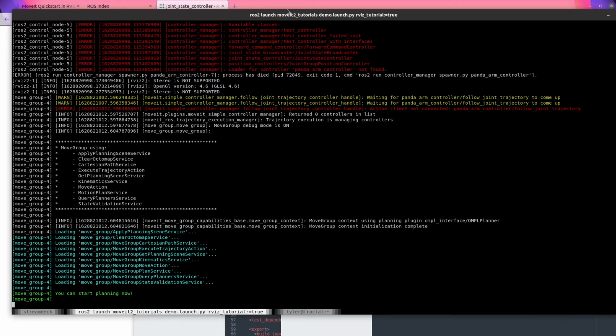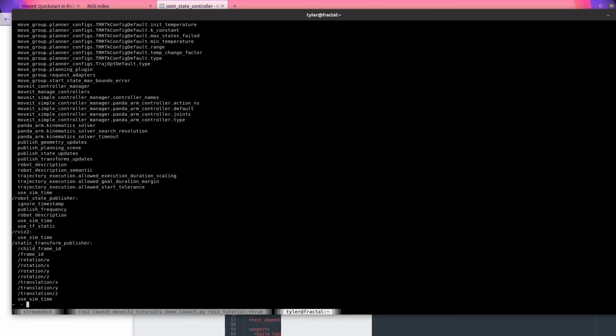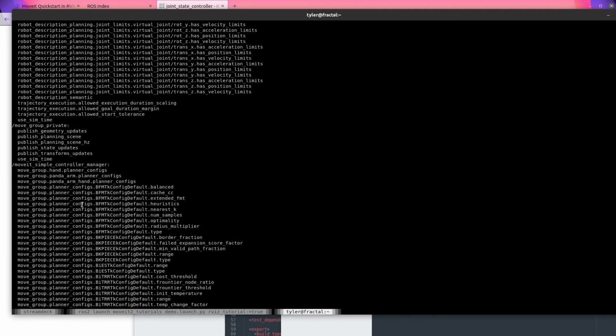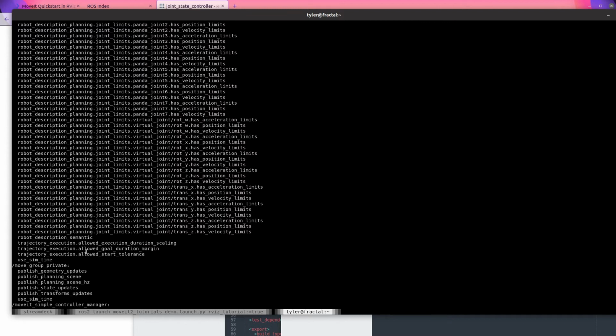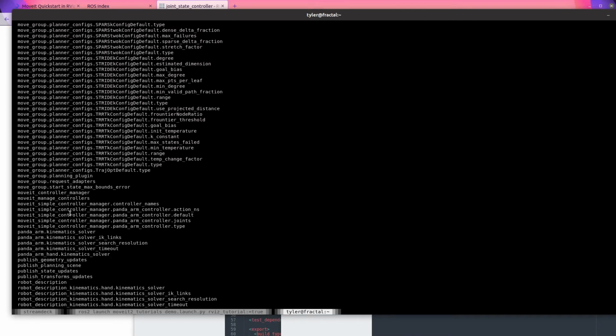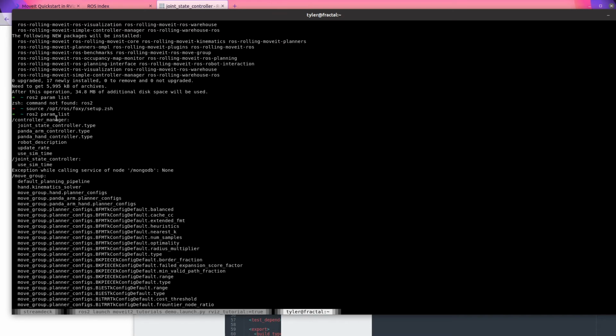All right, well, now is when we use the ROS2 parameter system. ROS2 param list. Source the opt ROS setup.zsh, ROS2 param list, get the parameters. So what do we care about? We do not care about all these move group things. We care about the controller manager.